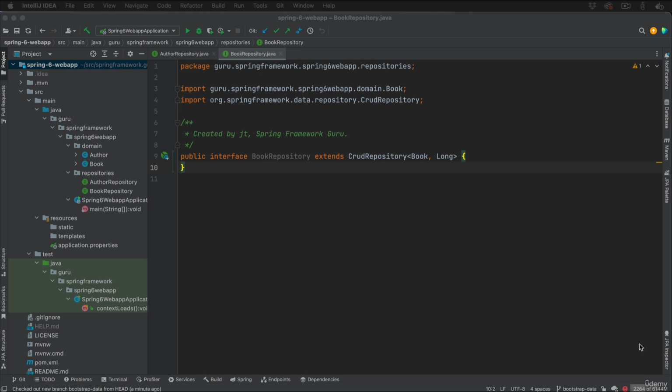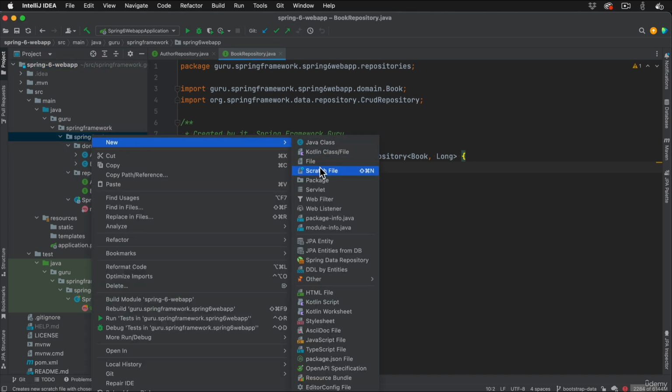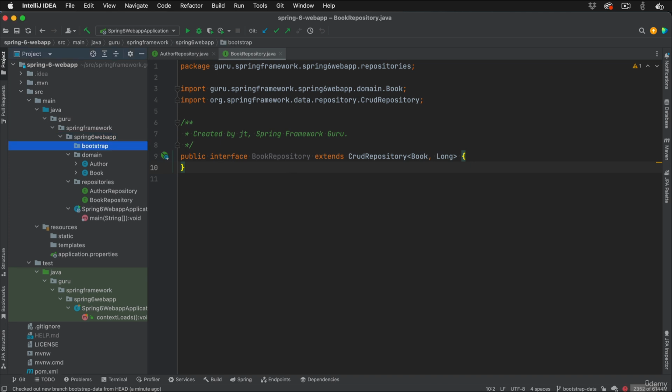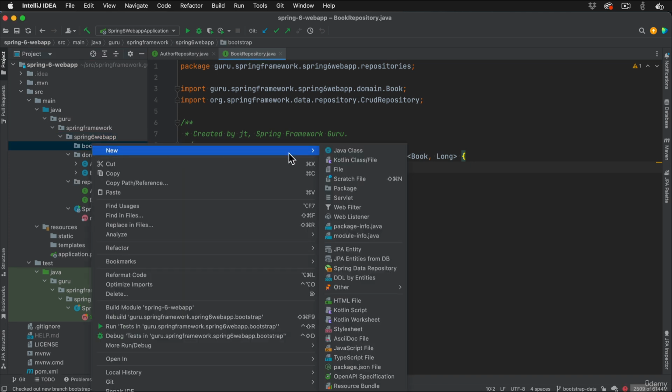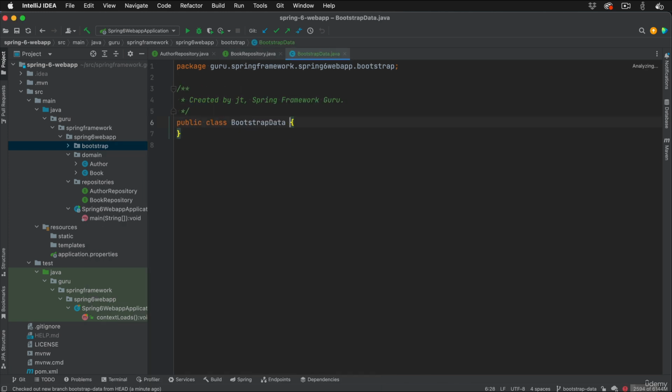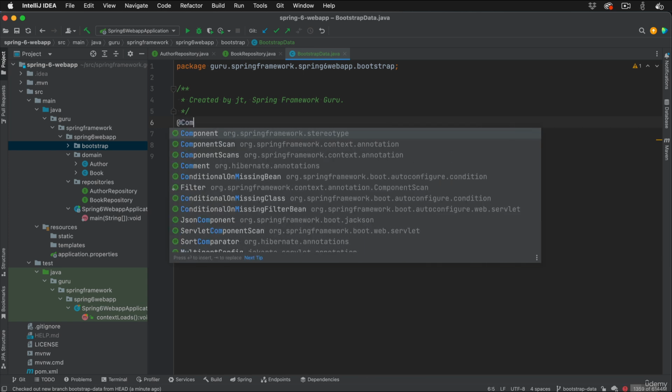So what we want to do here is create a new package. I'm going to come up here and say new package. We'll just call it Bootstrap, like so. And I'm going to create a new class. I'm going to call that BootstrapData. And this is going to be a Spring component, so I'm going to annotate the class using @Component.